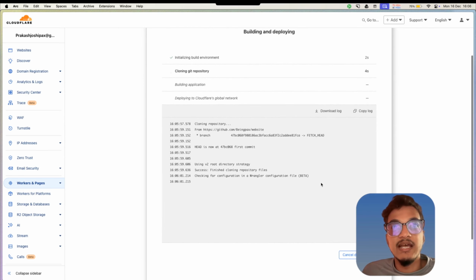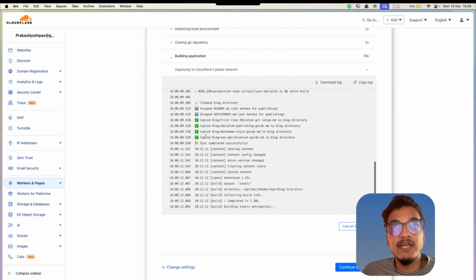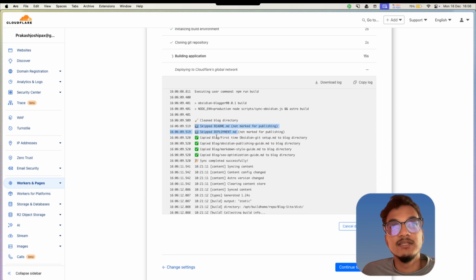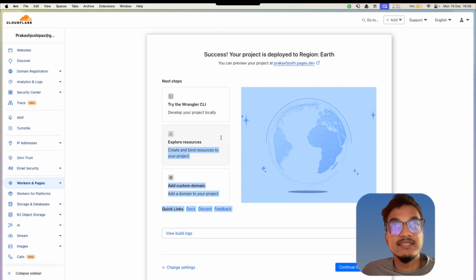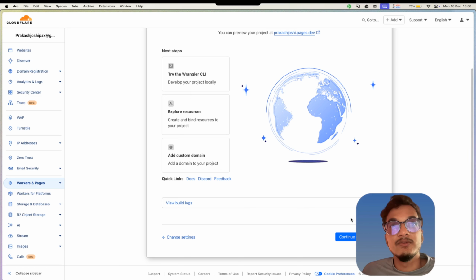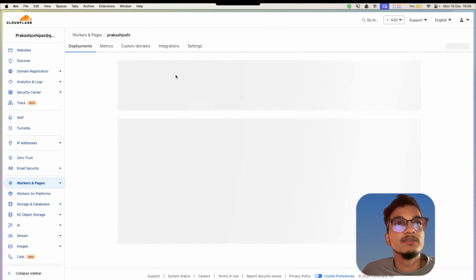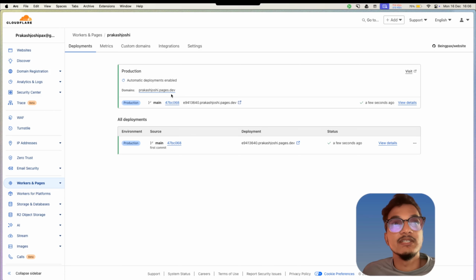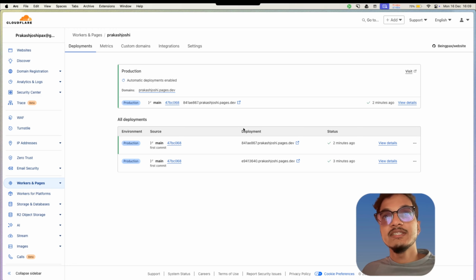It will take some time. And here we are nearly towards the end. It has just published the four articles that we had, four markdown files that we had in there. Now click on continue to project. Okay, let's first see our project. This is our project. Now we have finished the build. During the first build, it was showing some error. I didn't know why it was showing, but it resolved automatically.